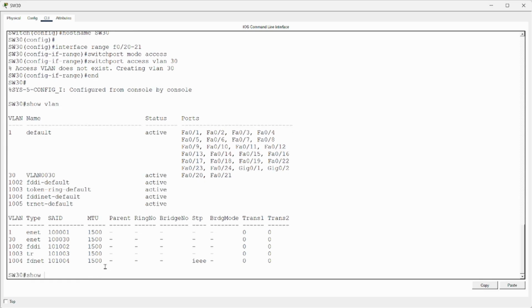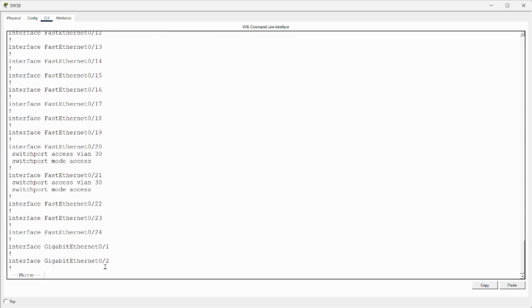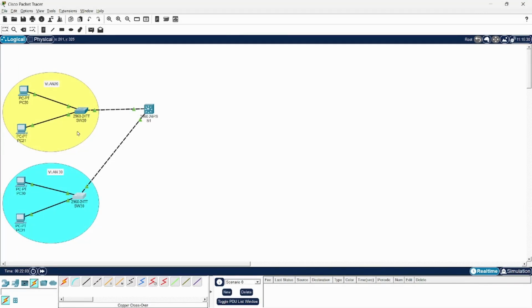Let's also type show run, and you can see fast Ethernet 20 and fast Ethernet 21 are in access mode and also in VLAN 30. Now we are done configuring both switches. Now let's move on to our core.